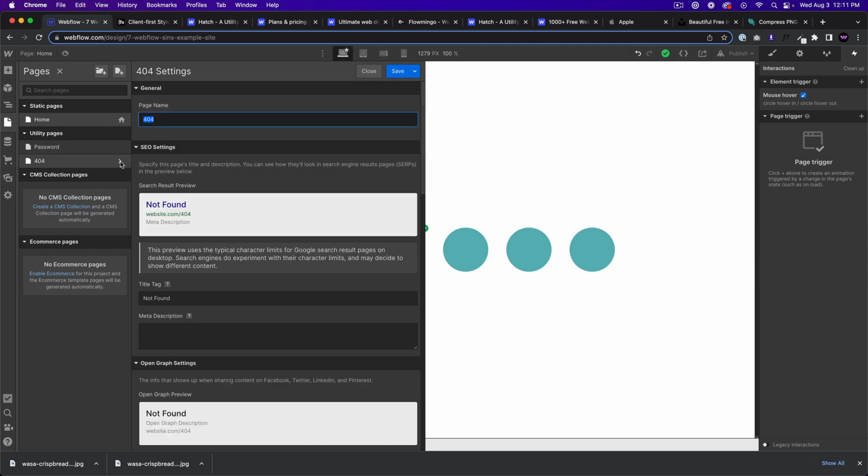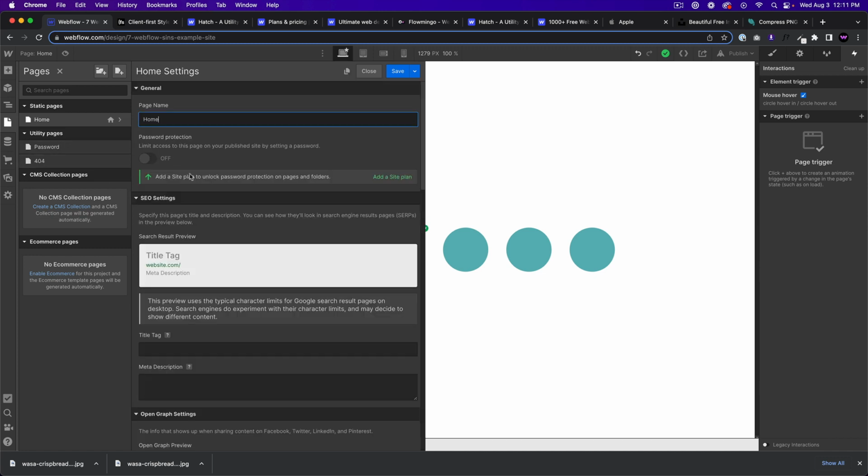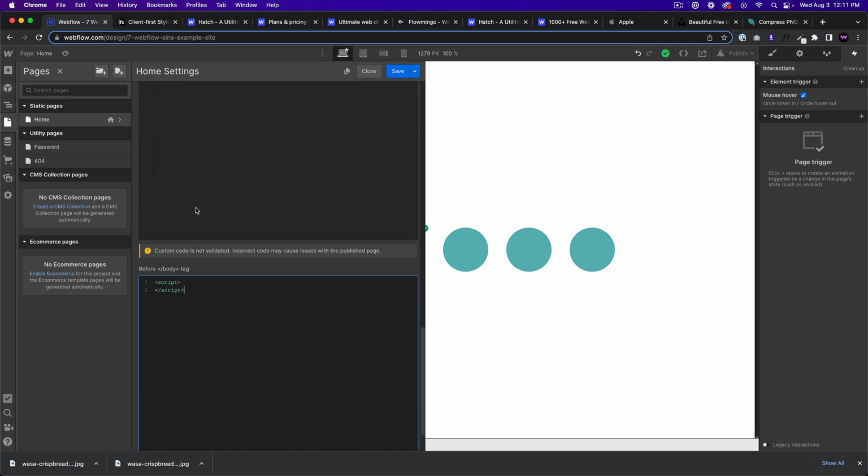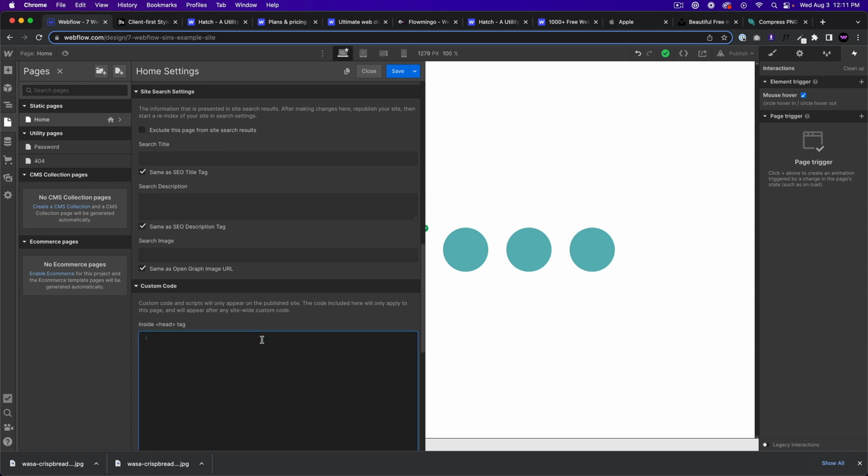Where did I add that code? Oh, I didn't save it. The code here would be a script tag, not a body tag. So script, not closing the script tag in, let's say, the body section. If you have a script and you don't close it, it can really cause issues with Webflow. Same in the head section if you have style tags and you don't close them.